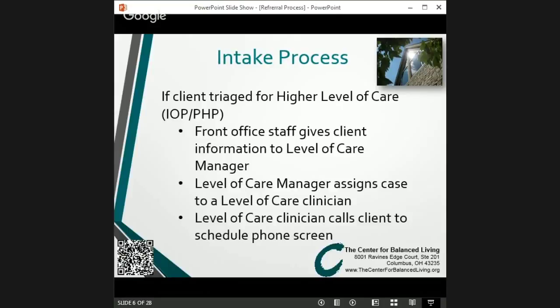If the client is triaged for a higher level of care, if we're looking at either intensive outpatient, a partial hospital program, or even a higher level of care that we don't offer, the front office staff will contact me, the level of care manager, with that client's information. I will then assign the case to either myself or one of my level of care clinicians. We have Kristen Howell, Stephanie Ike, Samantha Totora, and M. Mullen. And then that level of care clinician, whether myself or one of the other 4, will call the client to schedule a 30-minute phone screen.